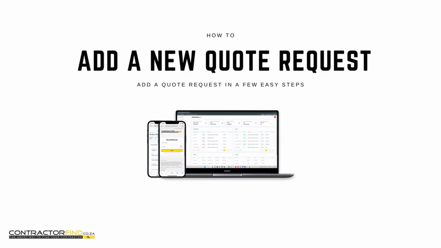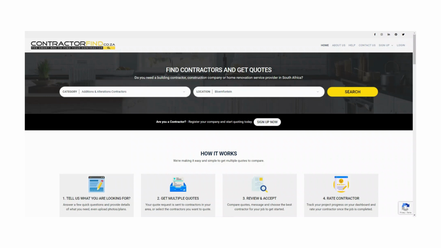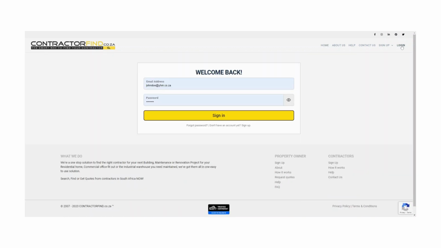How to add a new quote request on Contractor Find. First, you want to log on to contractorfind.co.za and then go log in. Use the email address and password when you signed up and sign in.